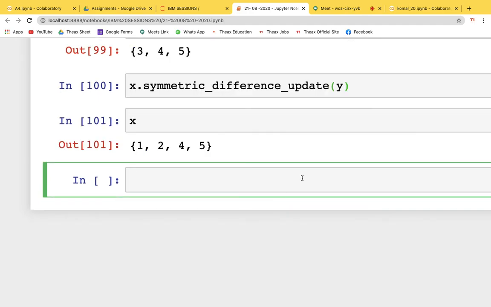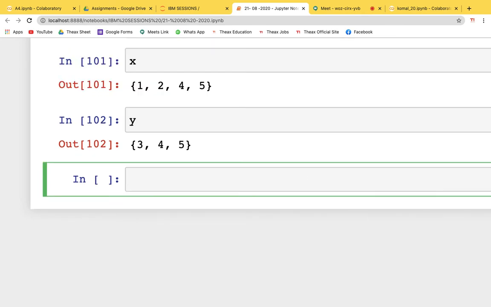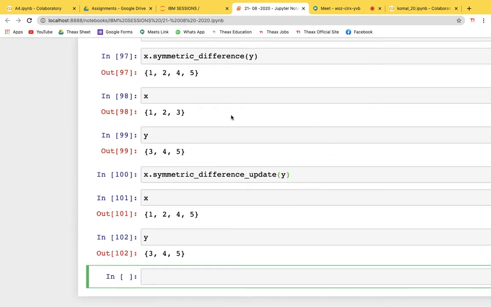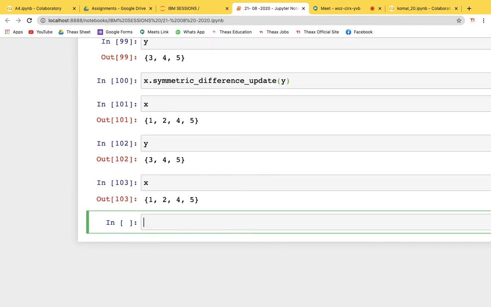What is X? 1, 2, 4, 5. What is Y? 3, 4, 5. So now your value of X changed. Whatever the exact value was coming before, while writing this statement, now your X will be totally changed. In place of 1, 2, 3, every time it will be coming as 1, 2, 4, 5. Got it? Right? So that will update the symmetric difference in that particular set you are using.